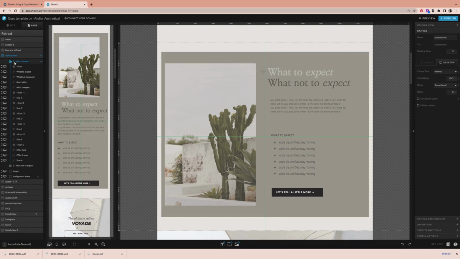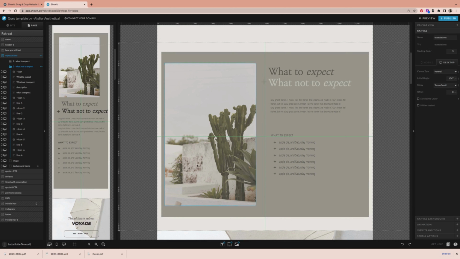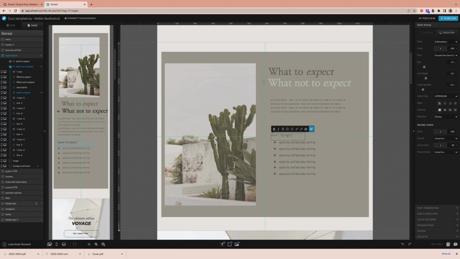So this is the what to expect. And then you have all the things that are included in the what to expect. So you can change here the text and the included points. Then if you jump to the what not to expect, I will change it already for you in the template, and you can change it here.